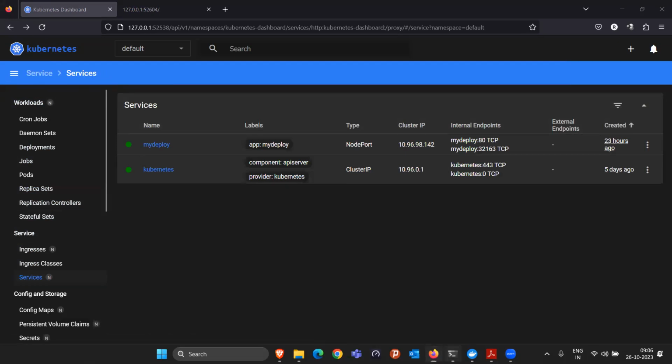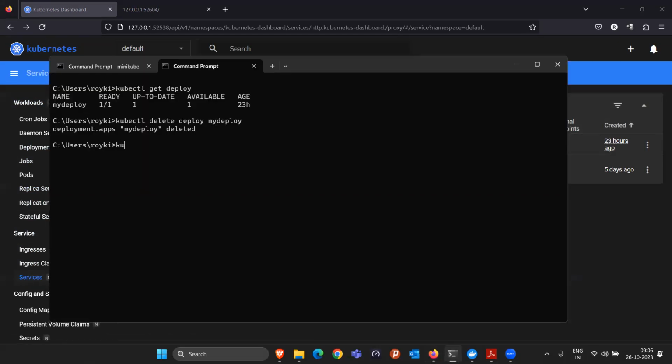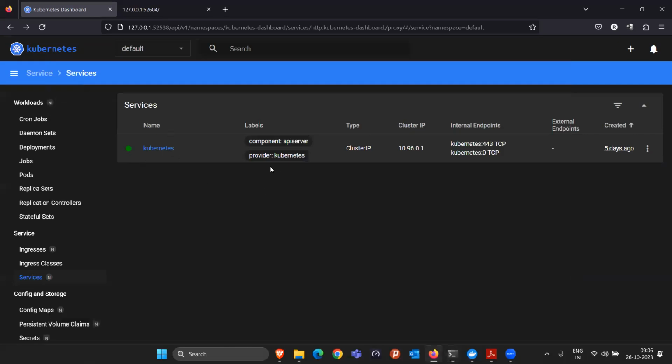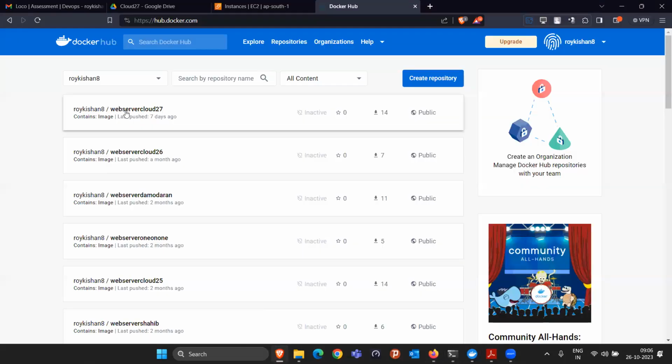If you want to delete the service also, you again write the same command, kubectl delete service, and the service name is my deploy. That's it. The service is deleted, and now that is also gone. Now to create this entire thing again, we have to remember our image name. Our image name was web server cloud 27.